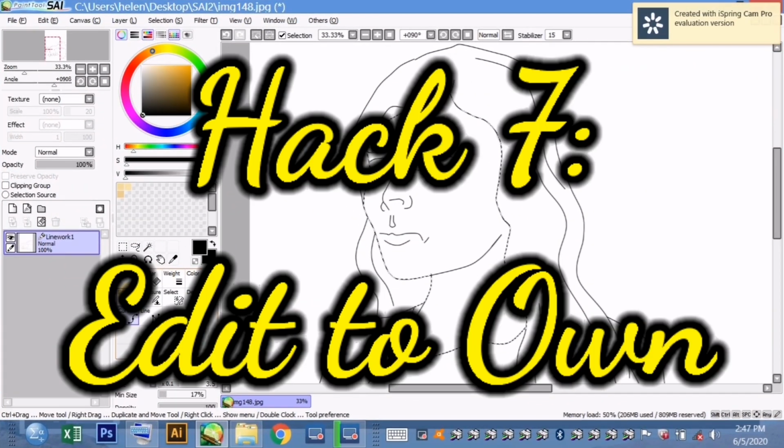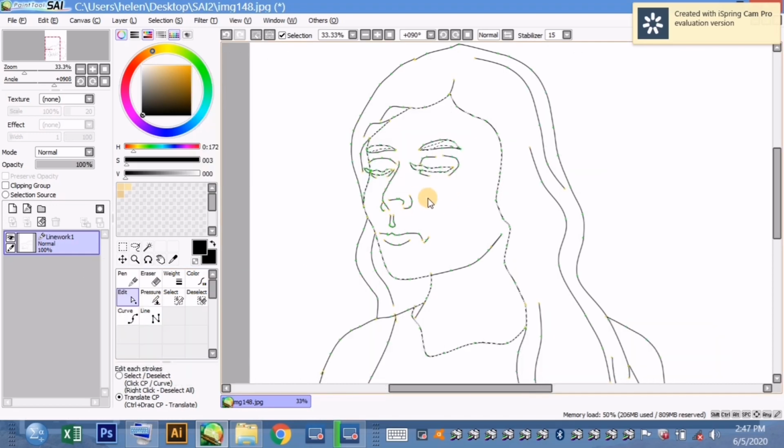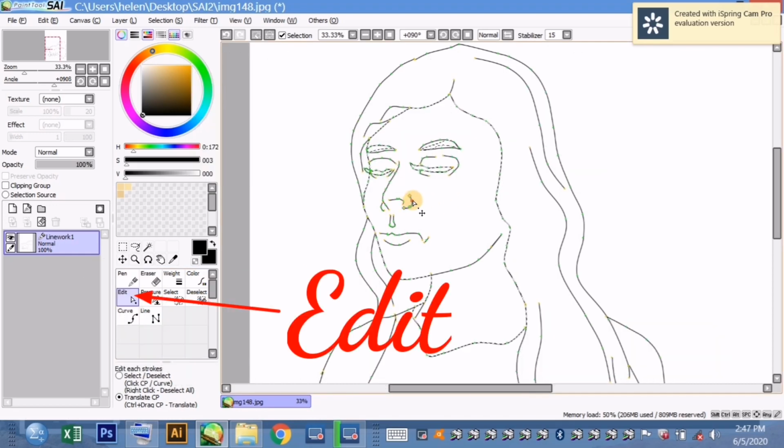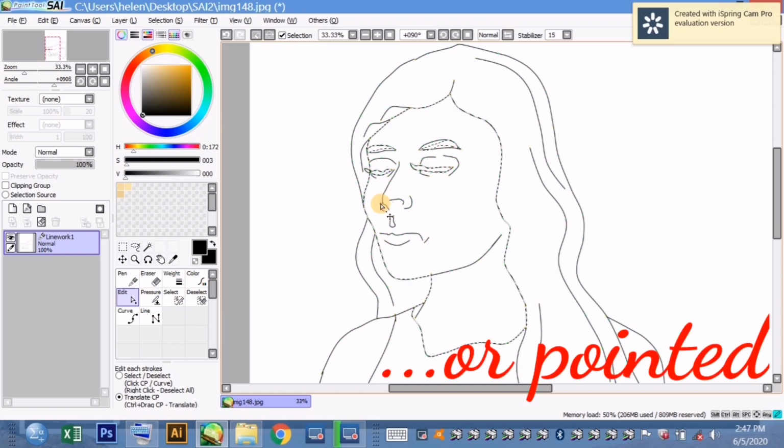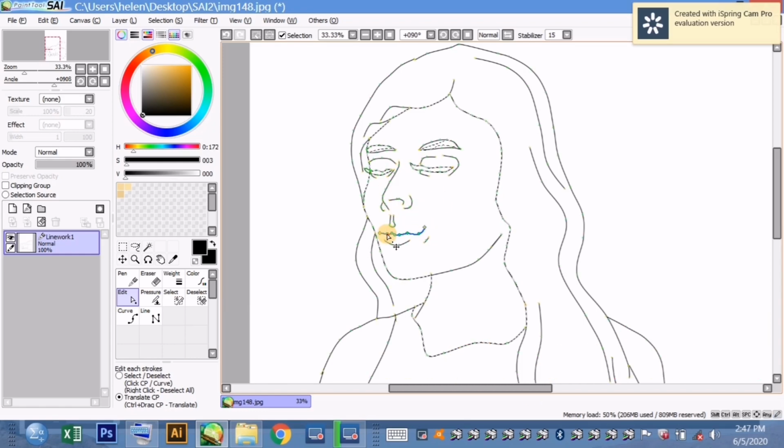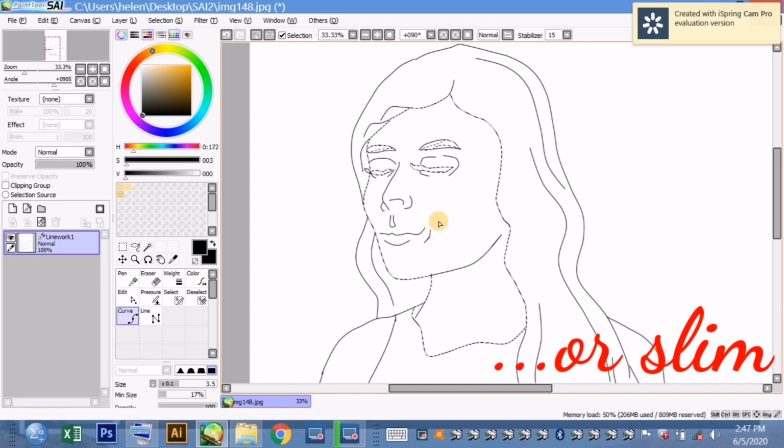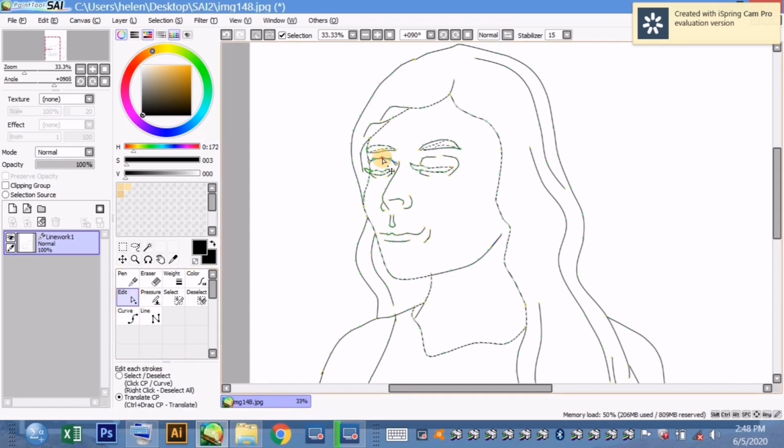Hack number 7, edit to own. Go to line work 1, click edit, move the dots to modify. You can flatten the nose, make it smile, thicken the eyebrows, and make the face wider.